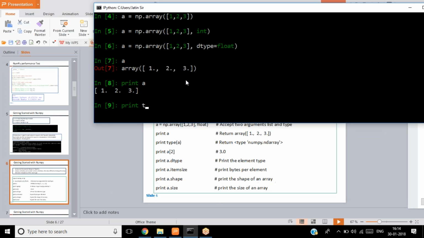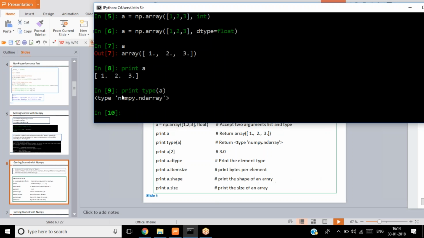First thing is, let's say, what is the type of a? The type of a is ndarray. As I said before, that array is nothing but an ndarray of the NumPy module. So it tells me that a is a NumPy array.